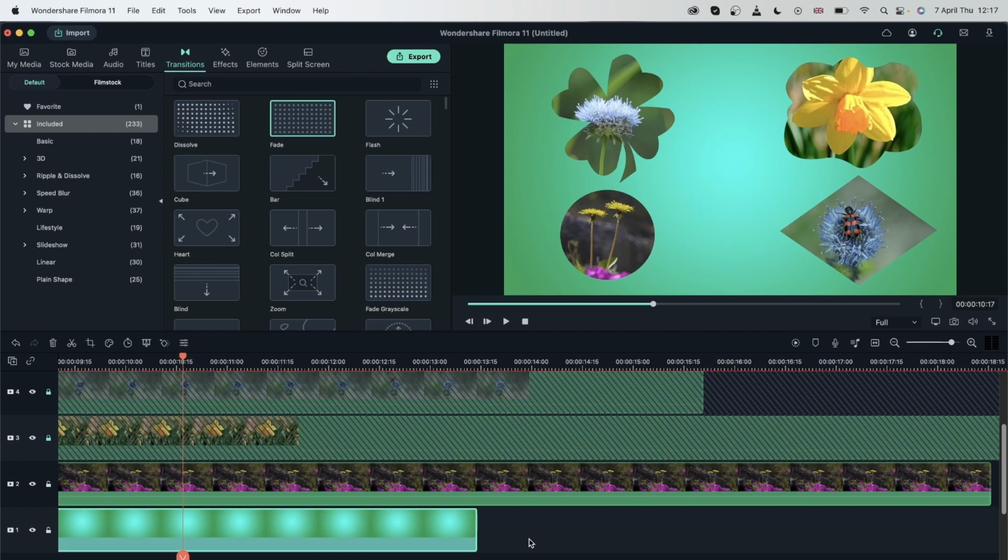And that's how you can use the mask tools to overlay videos on top of each other, show them at the same time like we did here, or place your videos inside an image of your choice. Now that we learned how to use masking, let's move on to the chroma key.